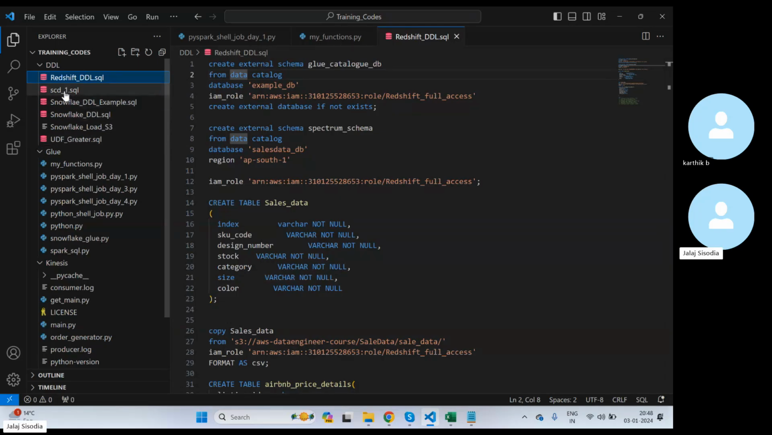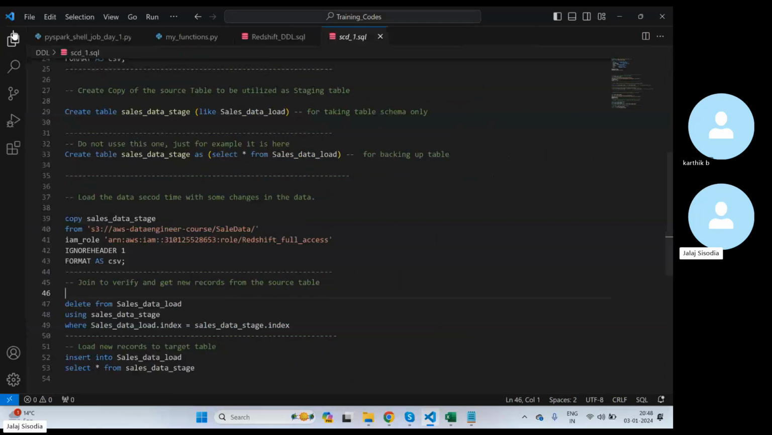Yeah, it is SCD1 logic here. So this file is doing SCD1. You can modify it to SCD2, and you can see I am deleting using the sales staging table. So in this approach, what you have to do is just transform your data and send it to a Redshift table or Snowflake table, and then you can write stored procedures there to do your SCD.